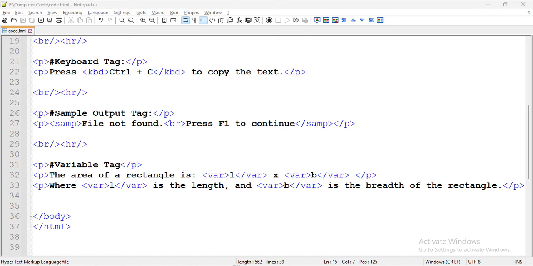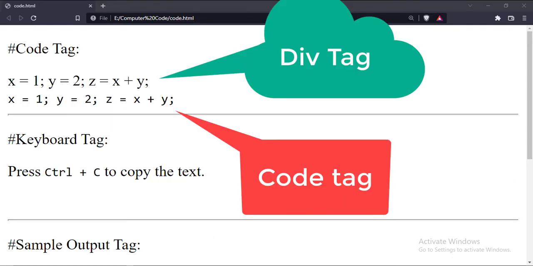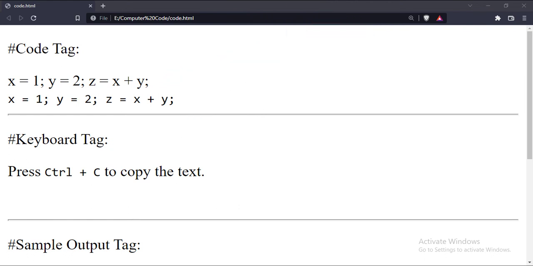Let's run this code in the browser. As you can see, the text in the div tag is in normal text style. But the text in the code tag is in a different text format. Similarly, the text in the keyboard tag is shown differently than the rest of the text.